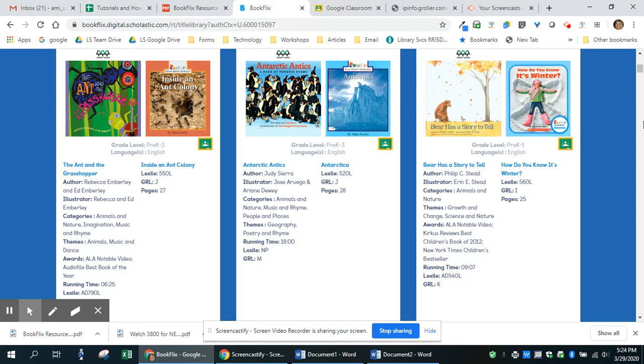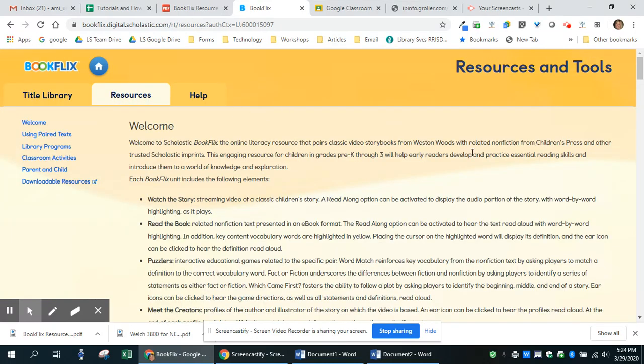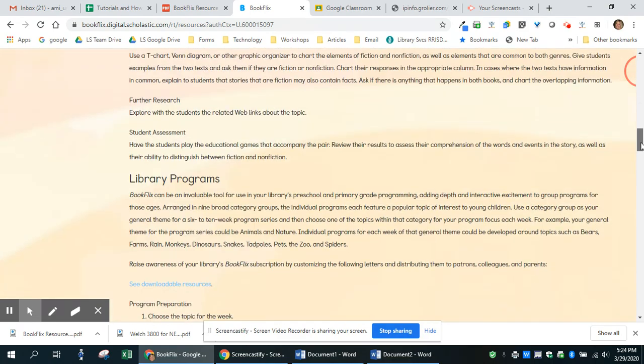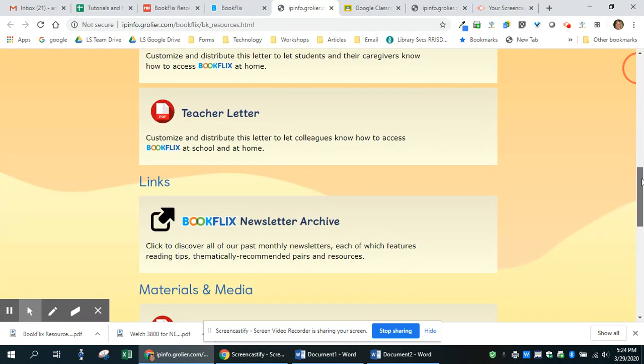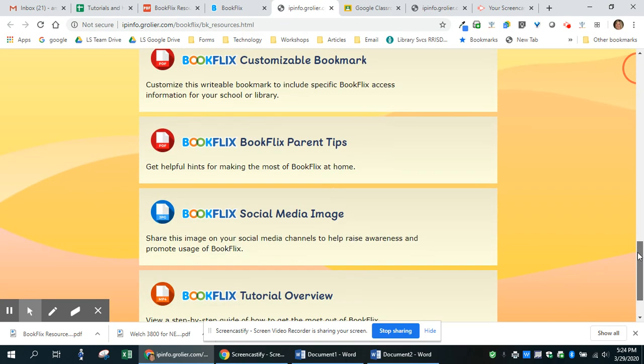Now, we won't get too in-depth there, but I want to take the time to also show you that I can look at books by Lexile level, grade level, even running times. When I go to resources, there's more information about Bookflix, but there are also some downloadable resources I can use, like parent letters in English and in Spanish, a little bookmark, and even parent tips I can send home.